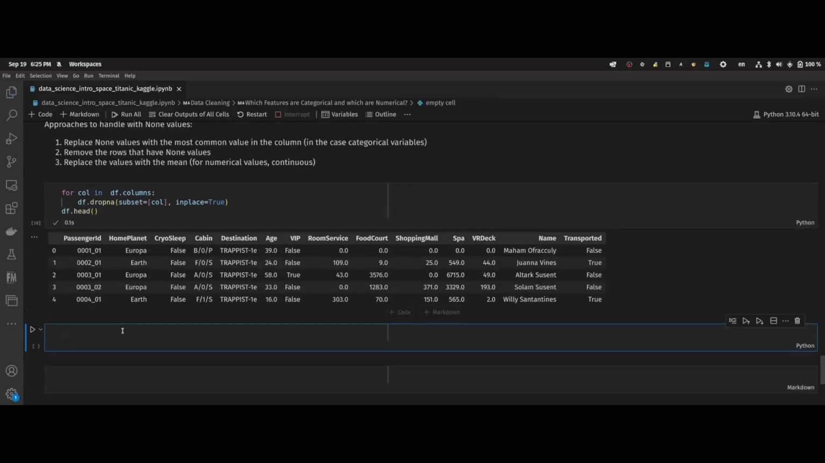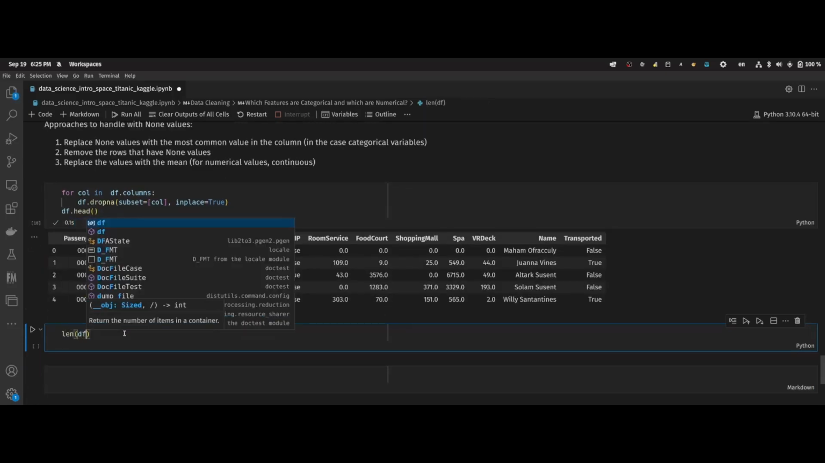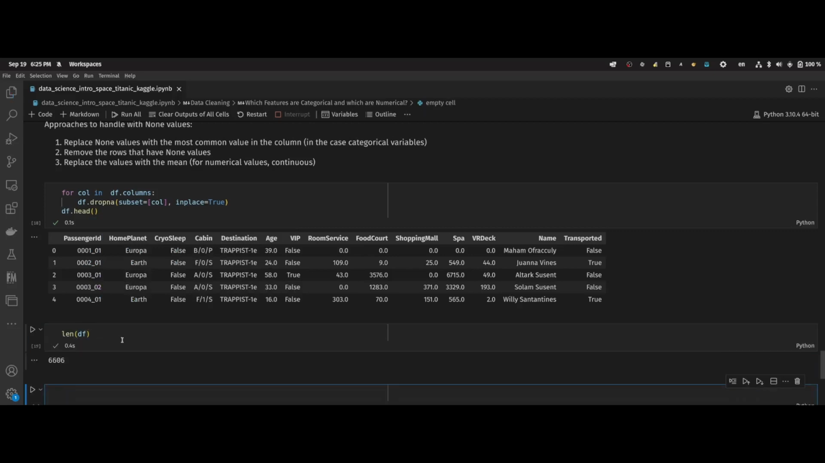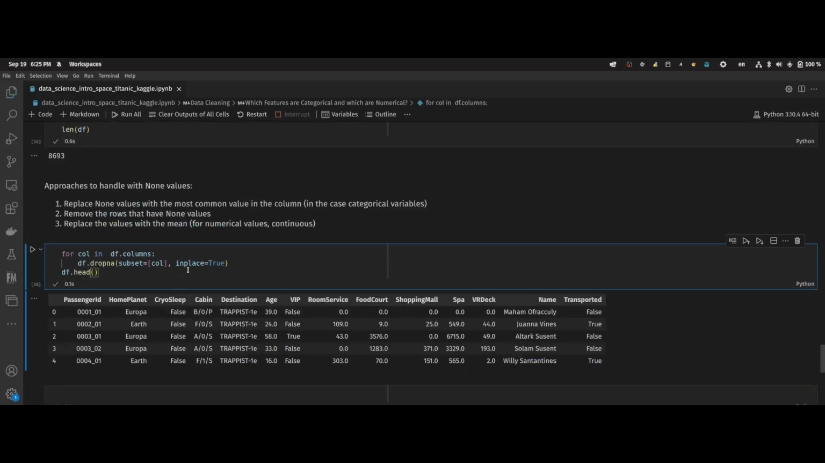Okay. Let's see, the length of our data frame after doing that is 6,606. Now that's not very good, because that means we took way too much data from the data frame. So instead of doing that, I'm not a big fan of reducing that much just because it had a non-value in the row. So instead of doing that, I actually will try a different approach.